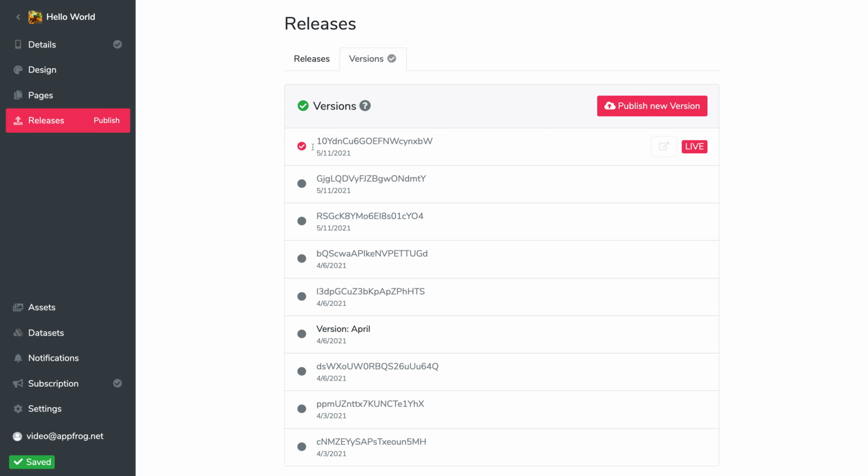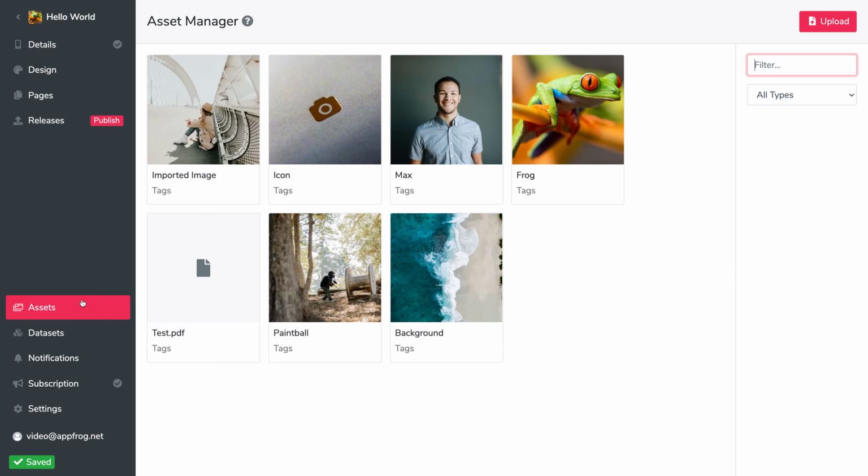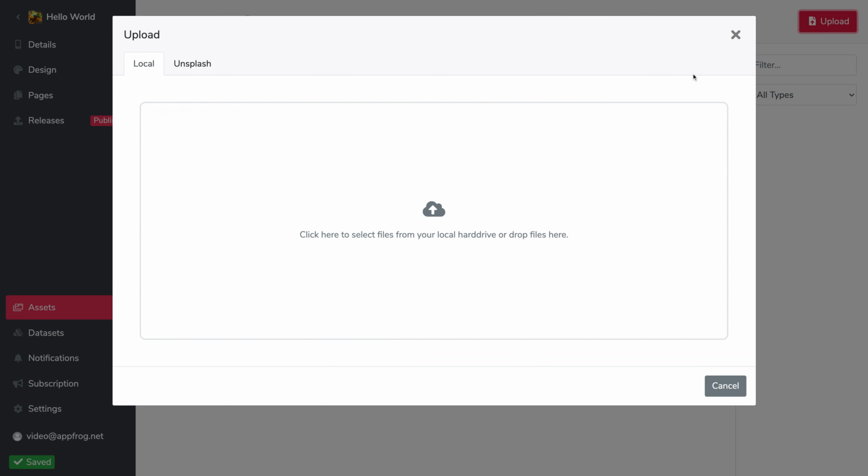In the so-called Asset Manager, you manage all images and documents used in your app. You can either upload new pictures from your computer, or add photos from an image platform to your app with one click.